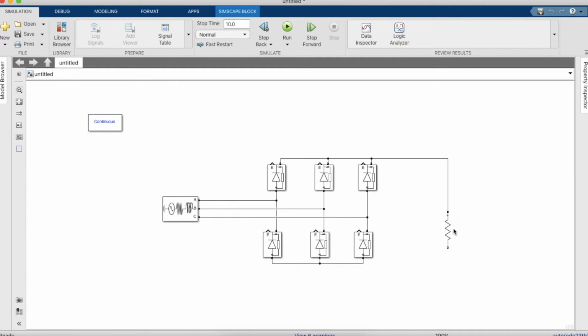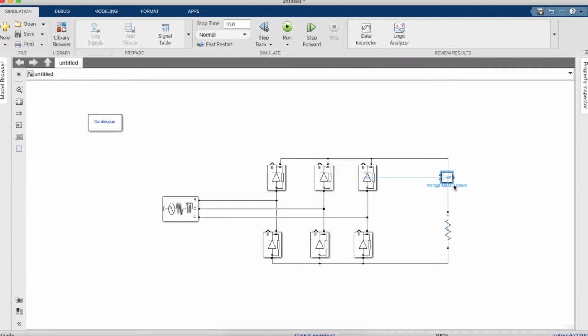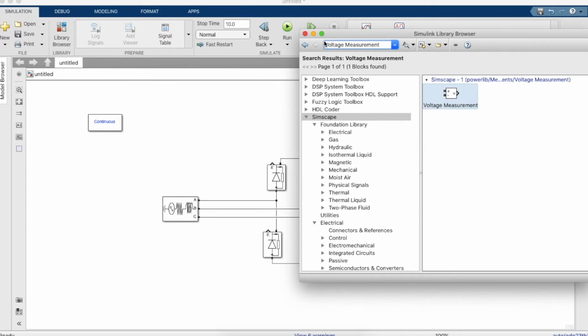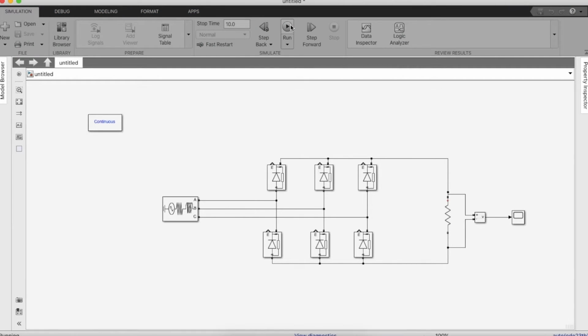So now after doing this, we'll need a voltage measurement block. And we'll also need a capacitor. No, that's for later. So we'll need a scope. And let's run the circuit.